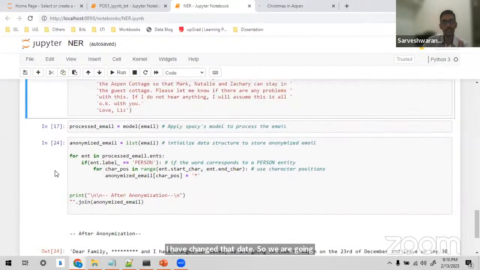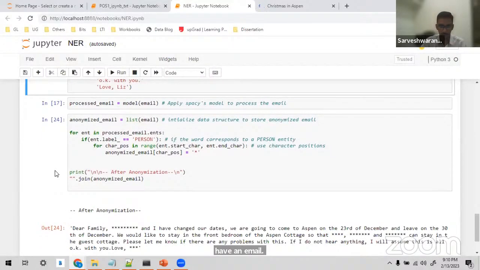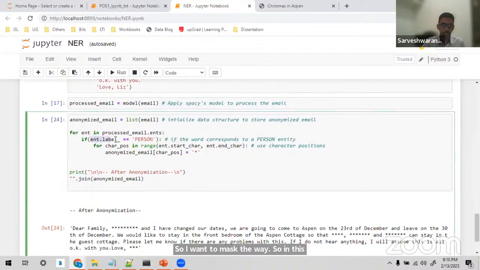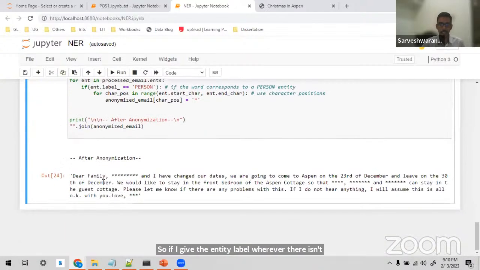I want to annotate and mask the email. In this masking, look at the beauty. If I give the entity label, wherever you recognize a person, I'm going to anonymize it. I'm going to mask the names that are present in the email. If there are names that it does not recognize, we can build a custom NER.